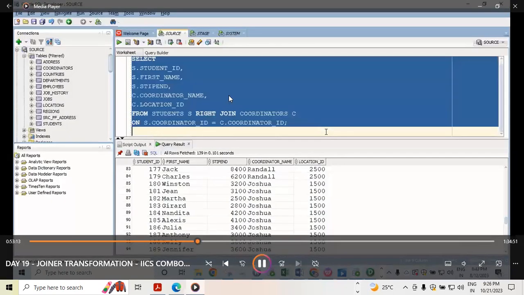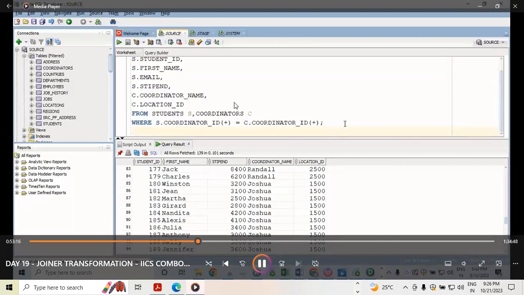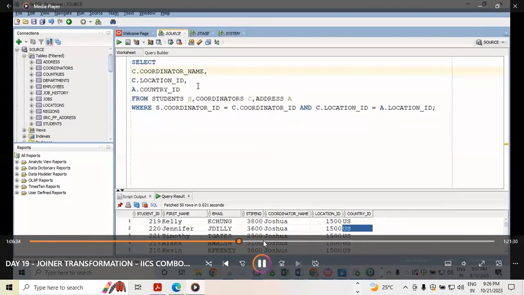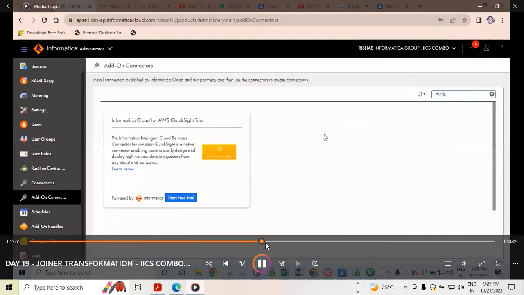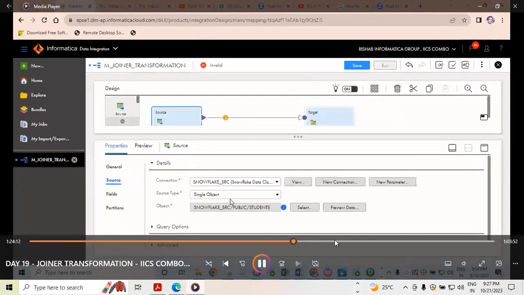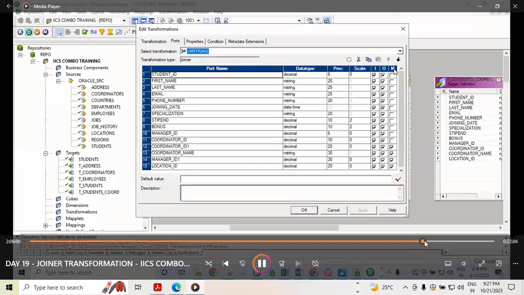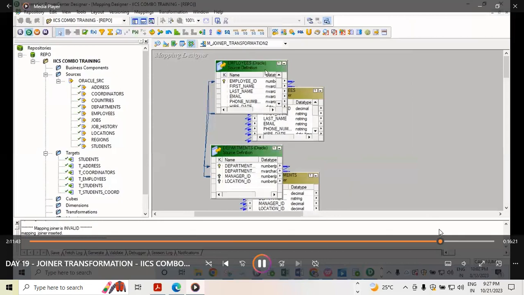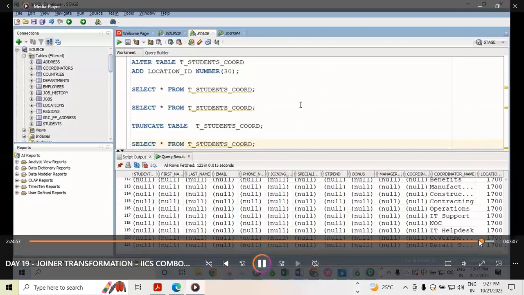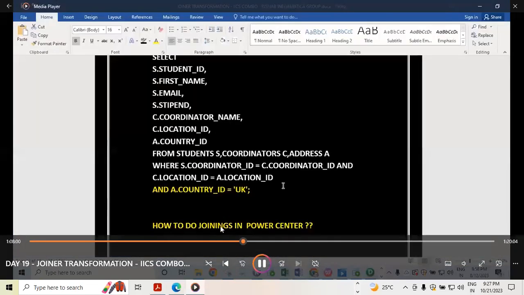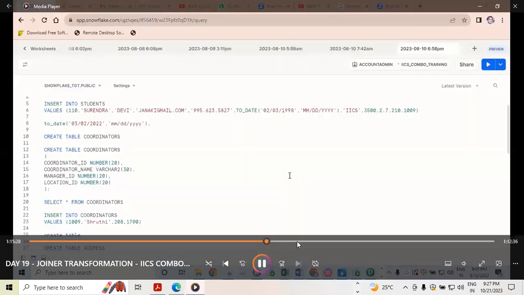Then we have come to Power Center. Since it is an IICS combo batch, Power Center, then IICS, how to do the joining in IICS. So it's still again Power Center, IICS, and we are using the joiner here. First I went through IICS, then I came to Power Center here. Some sessions will go for Power Center first and then IICS, like this.